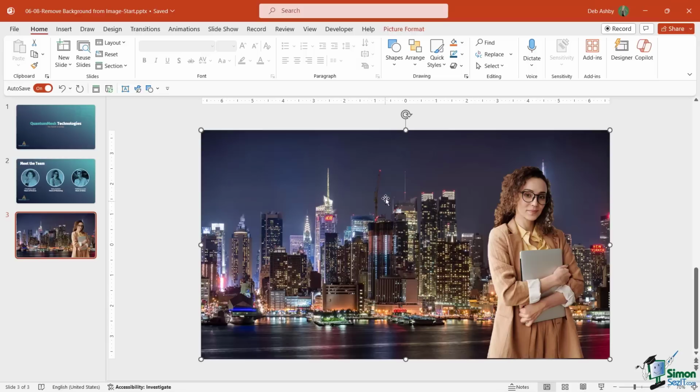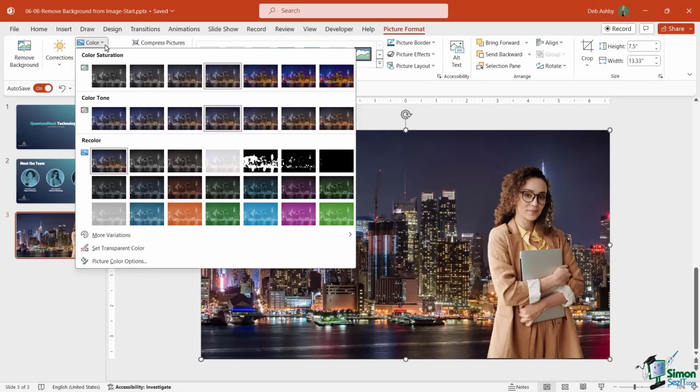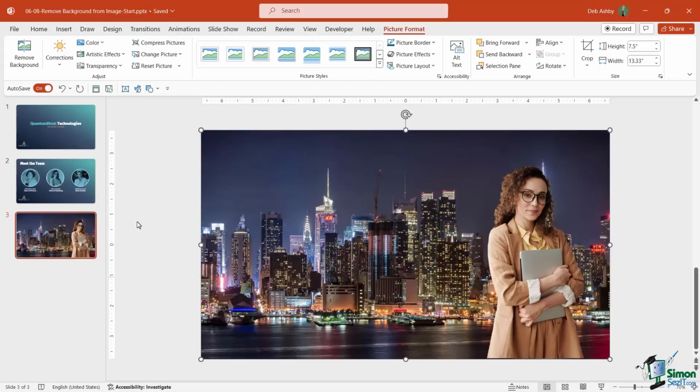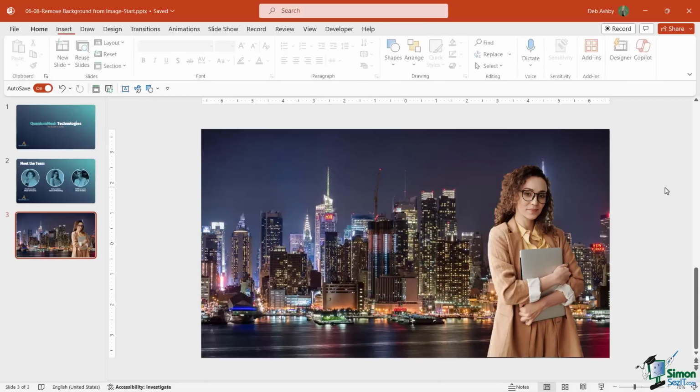And it might be that you want to click on this background image, go to Picture Format and apply some different effects. So maybe you want to change the color, maybe make it a dark teal, or maybe a nice orange color, or maybe you want to change the transparency. It's entirely up to you how you style this. But that's how you can use PowerPoint's Background Remover tool to cut an image out and place it on top of another image.